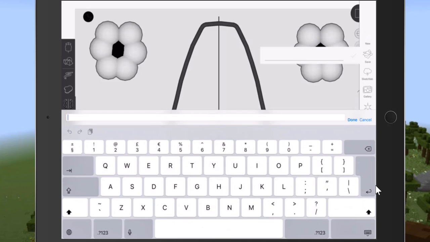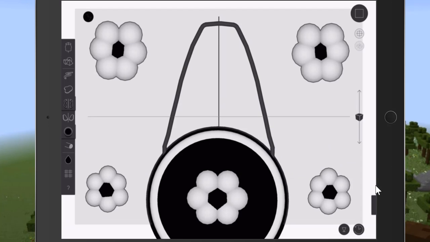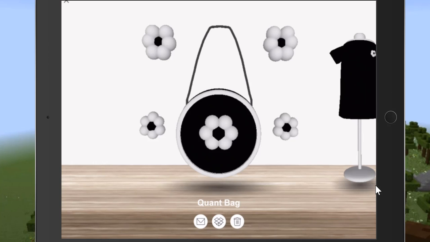So let's give my design a name. Give it a tick. Now when I go back into my gallery, I now have my bag. My creation has been saved.